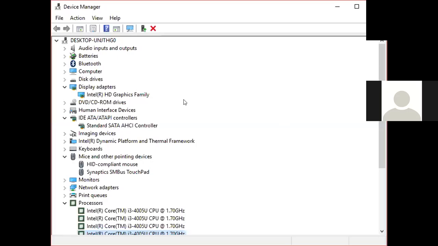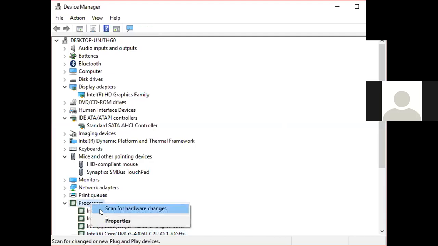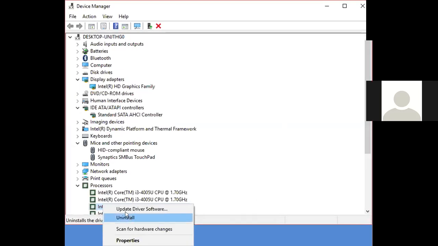Yeah, we were here. So we were saying, just go to the processor. It is here. Can you see now? Just click it here. Then you can see you can update.